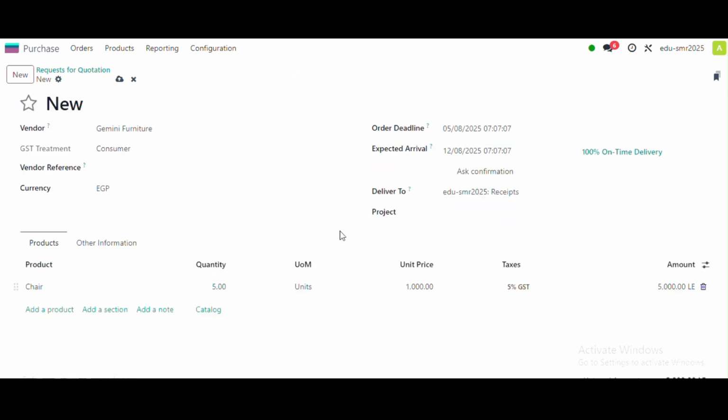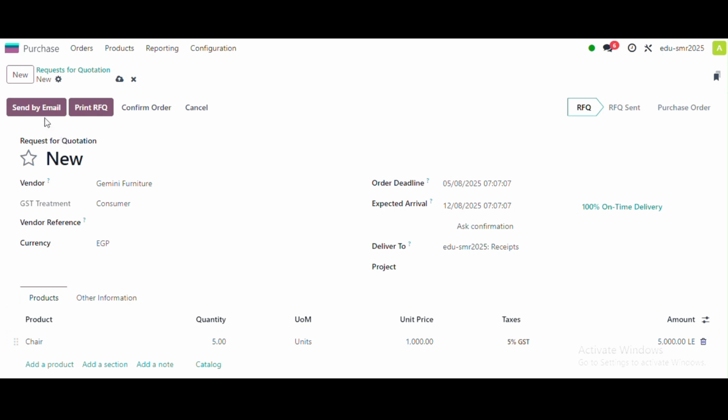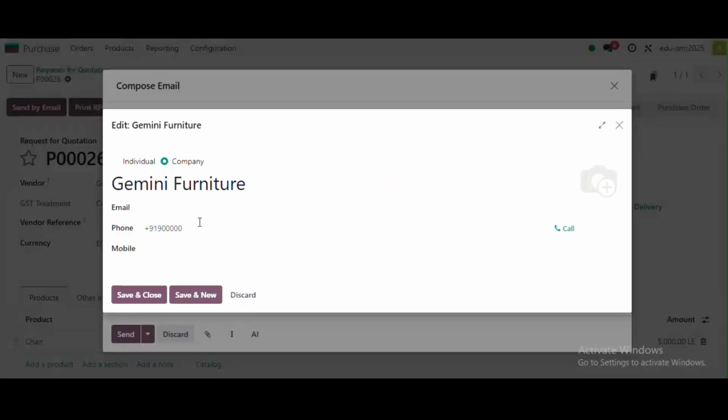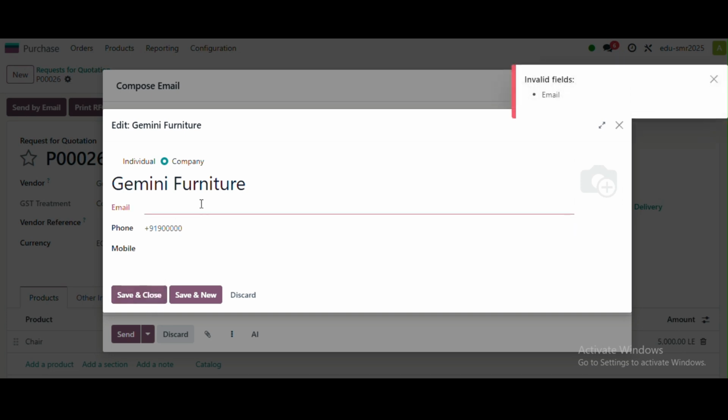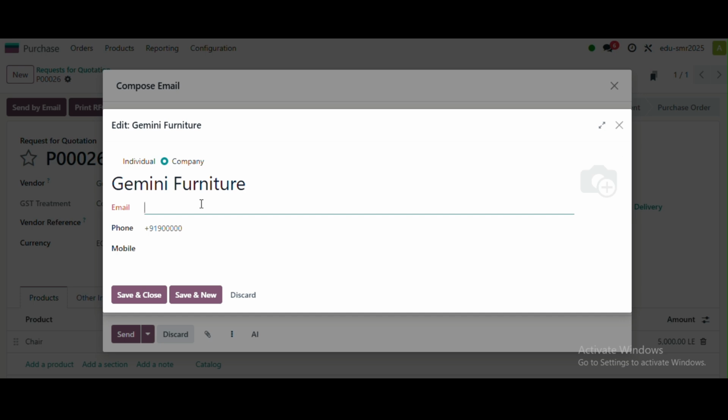So after adding all the required things here, I am sending by email. I am saving and then sending by email. So it is getting loaded here. It's asking for the vendor email. So gemini@gmail.com.